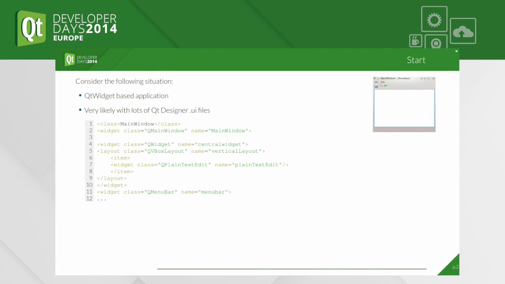This is the situation we are often in. We have a Qt widget-based application. We have tons and tons of these nice Qt Designer UI files. For example, here I have a screenshot of a very simple one, right? That's a simple text editor. It has a menu bar, toolbar, a central widget, and this is how the UI file would look like.